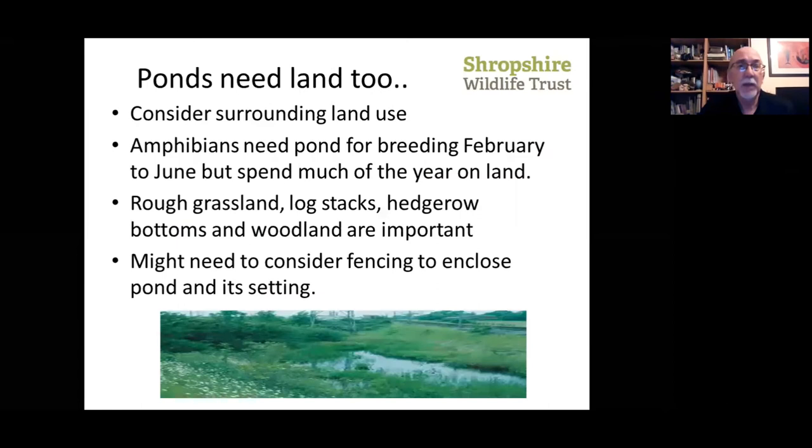Okay, so we need land around it. Amphibians only need the pond for their breeding season, but you can compensate for that by creating rough grass and connections, log stacks, planting hedgerows, making sure the hedgerow bottom has lots of material in it, or having a tiny patch of woodland or a couple of trees. And you might need to fence to protect your pond from livestock if you're in a farming situation.